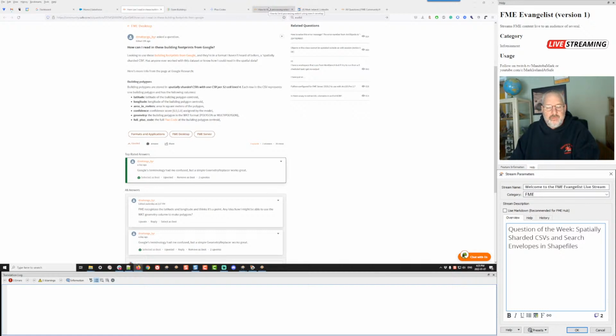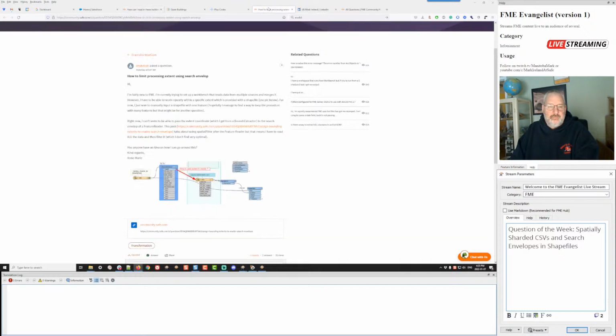The other question was this. How do we limit processing using a search envelope? And this is a new user to FME, and if you've used FME for a fair amount of time, you probably know how this is done, but I'm going to cover it anyway because it really is useful for new users. The point really that we want to try and do is we want to read only the data that we need inside that envelope. We don't want to read all of the data and then filter it with a clipper or something like that. So how do we do that?